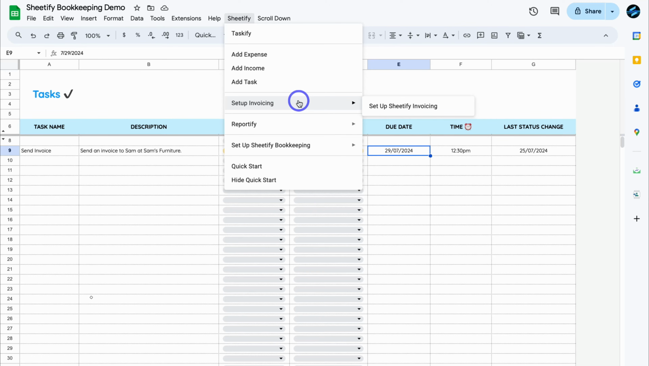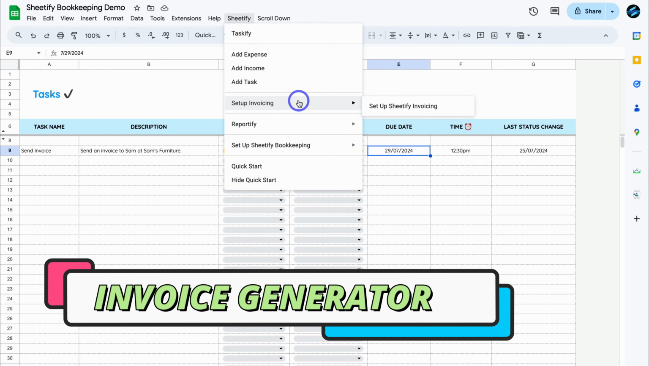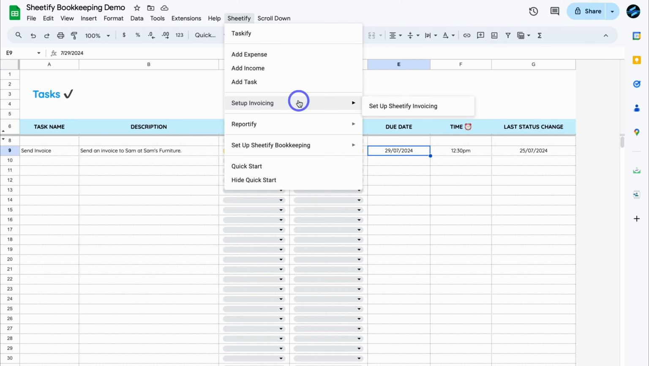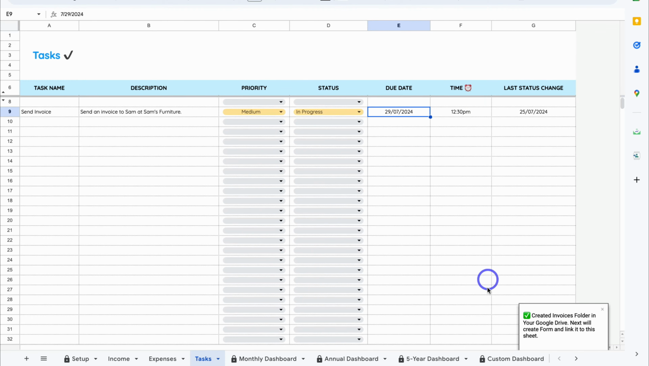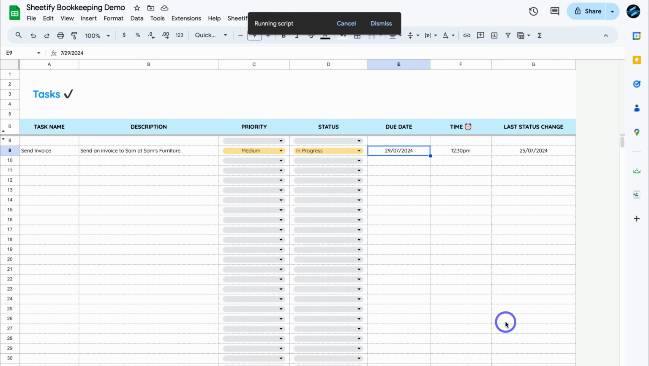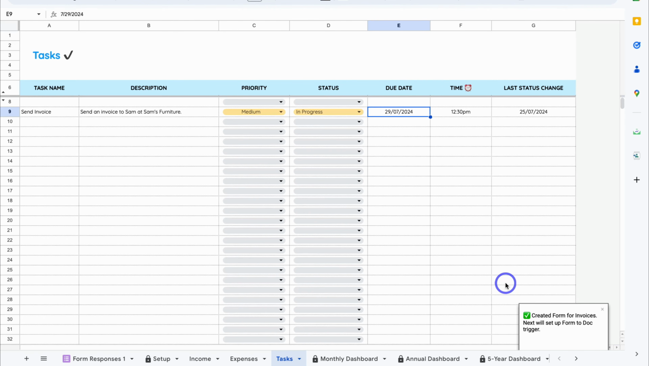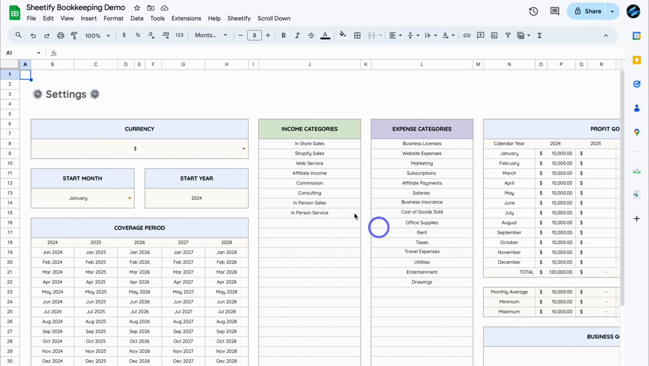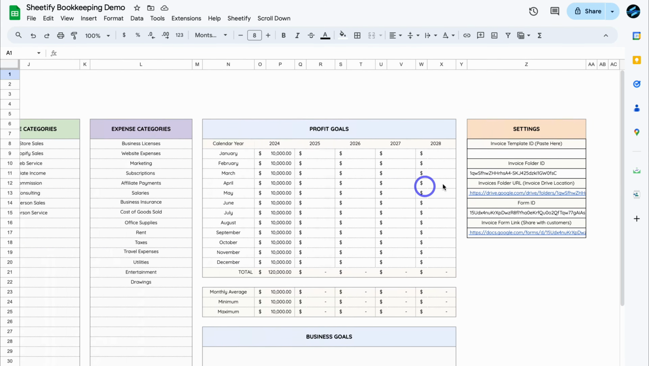Now what we've created inside Sheetify Bookkeeping is a way for you to generate invoices for your customers. This is using Google Docs, Google Forms, and Google Sheets. For example, let's generate a new invoice. To do that, simply navigate up to Set up Sheetify Invoicing. And you'll see these notifications pop up down here. Essentially, Sheetify Bookkeeping is setting up the ability to generate invoices for your clients inside your account. Then you'll be taken back to Settings, and if we navigate across over to these settings here, you can see all this data has been generated, and I'll cover this shortly.